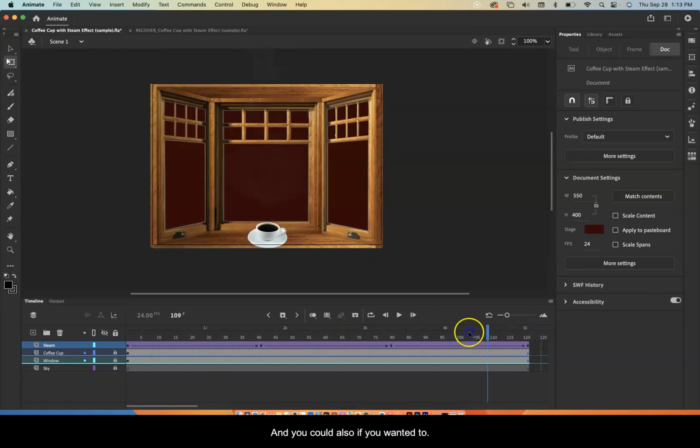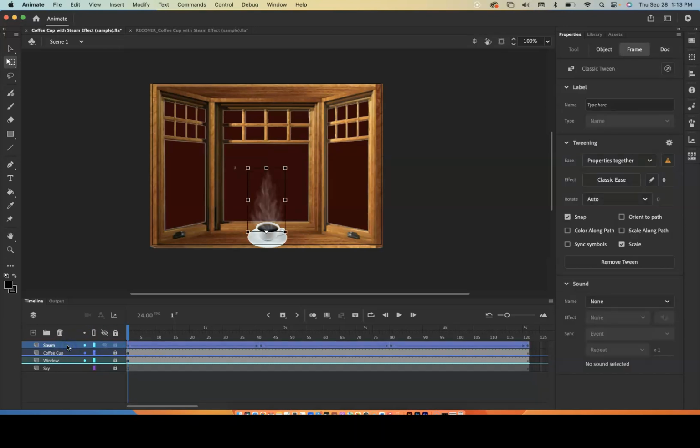And you could also, if you wanted to, duplicate this steam layer and have 2 copies of it, and then just slide the keyframes at different times so that you have another plume of steam starting as the next one rises up to a higher level. If I select this layer, I should be able to hit Command D. Maybe it doesn't, well, it just duplicated on that layer.